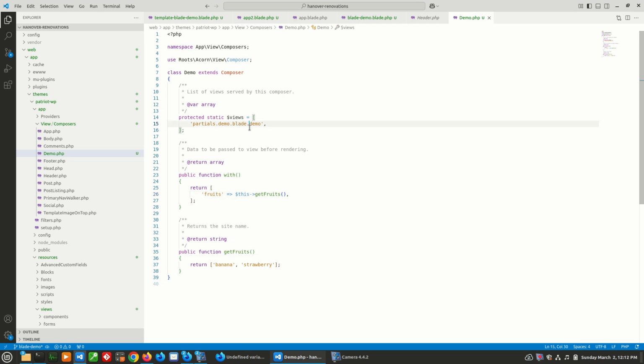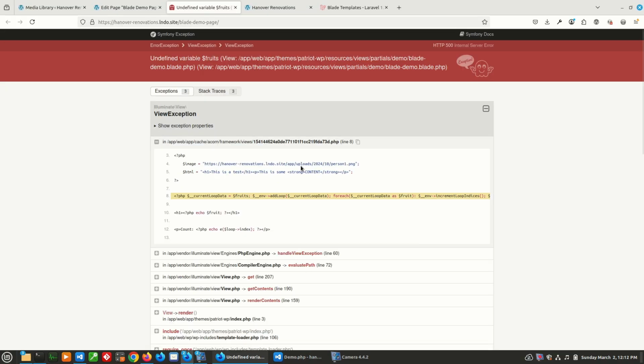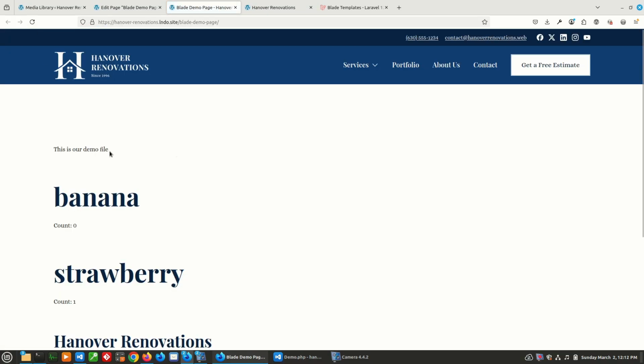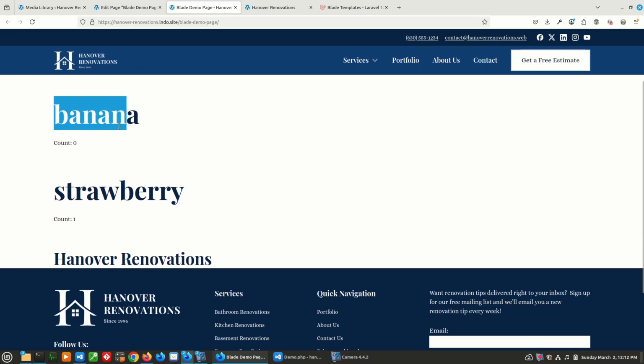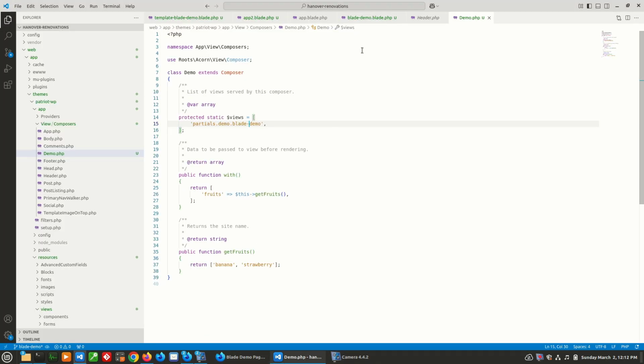Yeah, okay, that's what's wrong. Yeah, we put a period instead of a dash. So if we do that and save and refresh, now we have our fruits showing up here, and you can see that we have our data. Our data lives in this demo class composer. We are loading it only for this blade demo file.